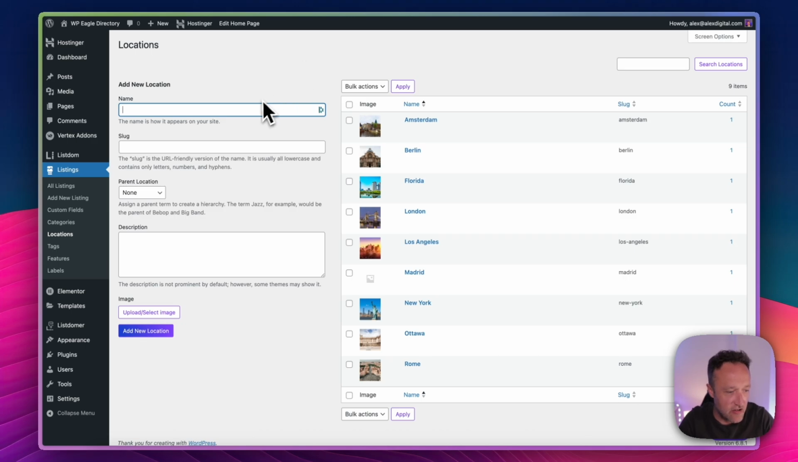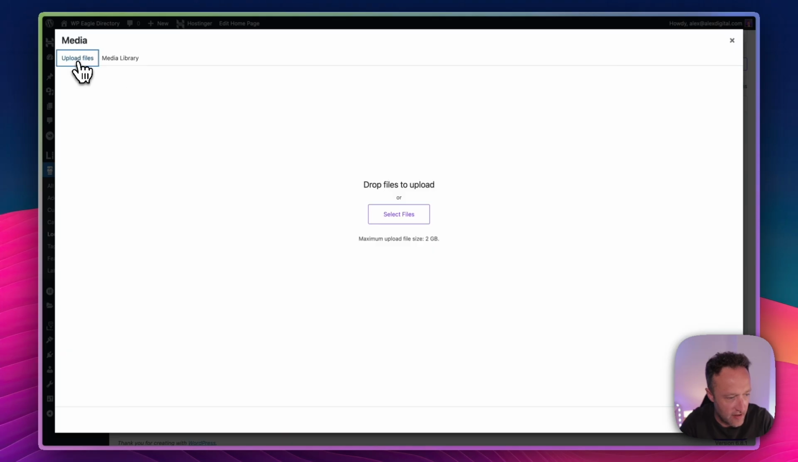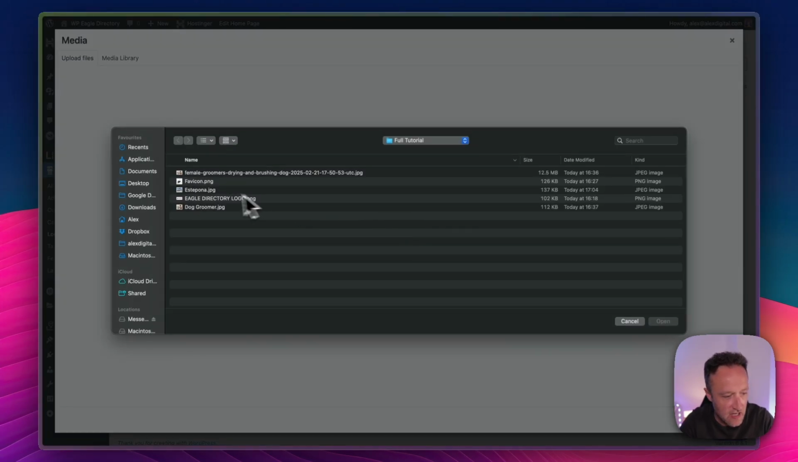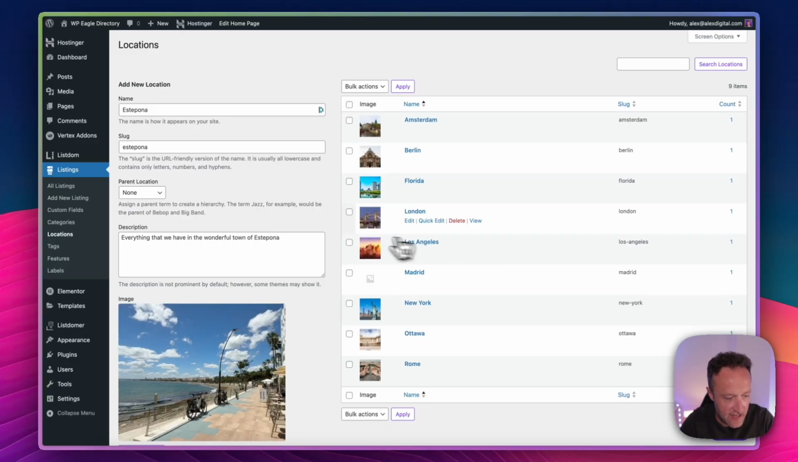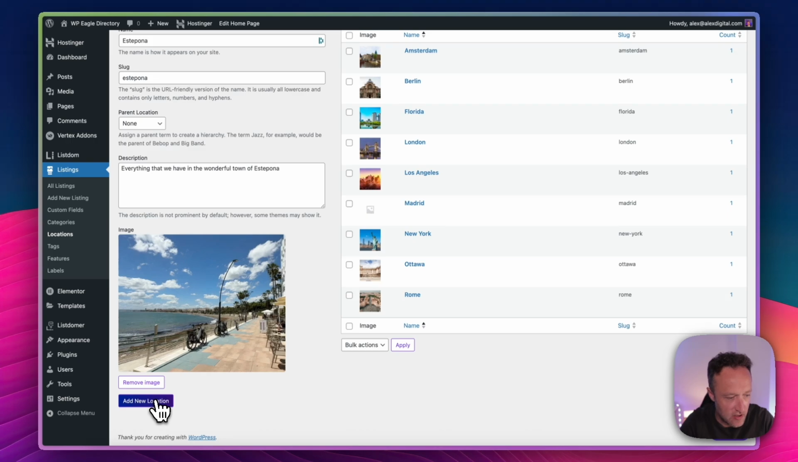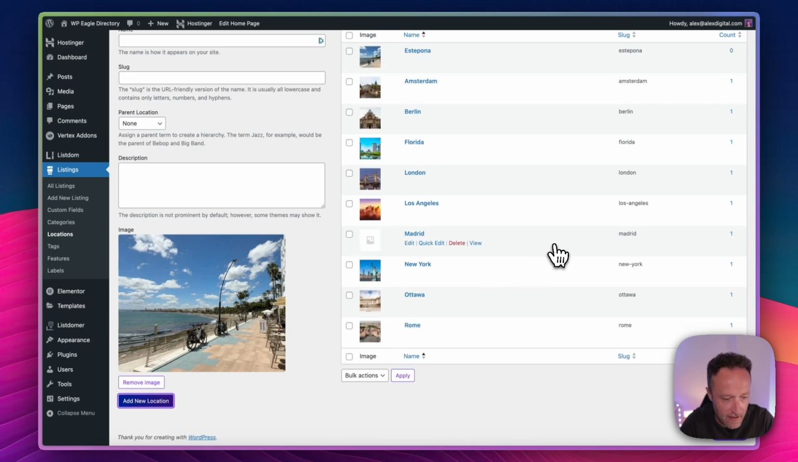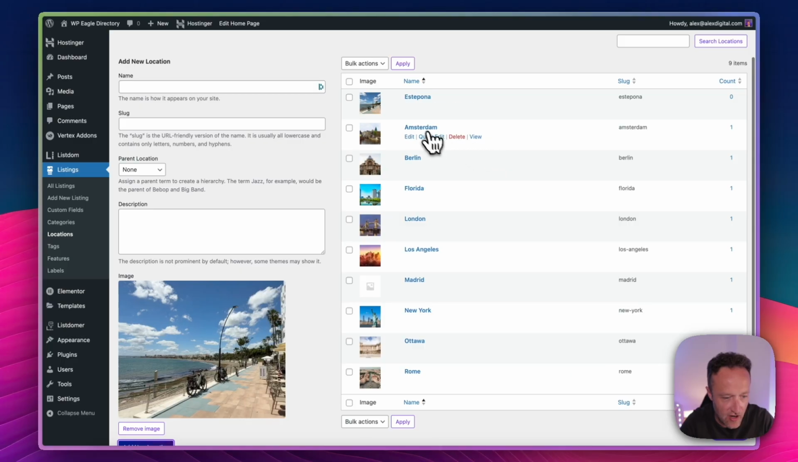Again, it's really easy to add a location. You just give it a name. Let's call it Estepona. The slug will be Estepona. Everything that we have in the wonderful town of Estepona. And then I need an image. Now I have one on my computer, so I can go upload and then upload again, select files, and here it is. It's one that I took myself. Select, and there we go. There's the location. Let's click add new location, and Estepona is now in the list.